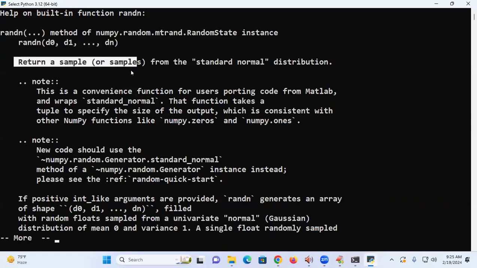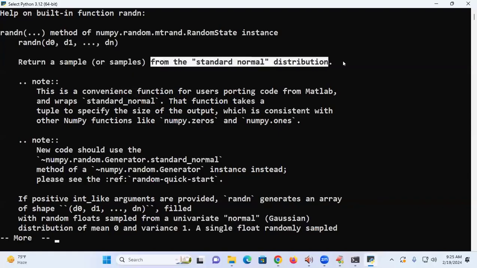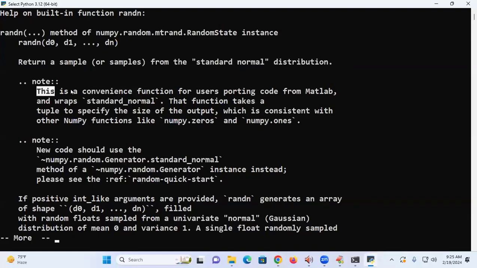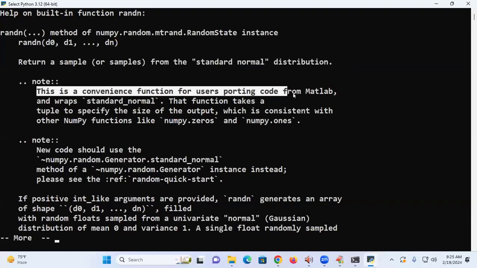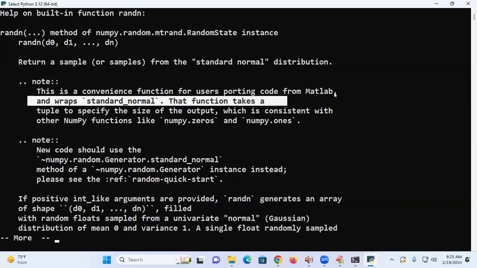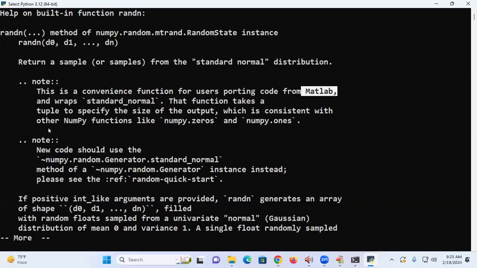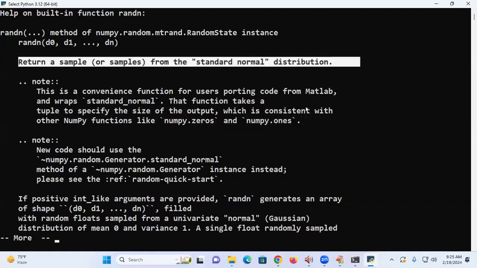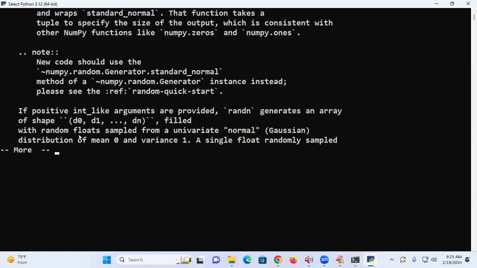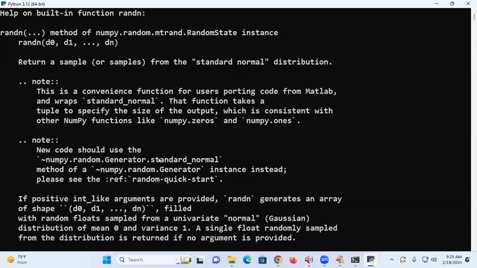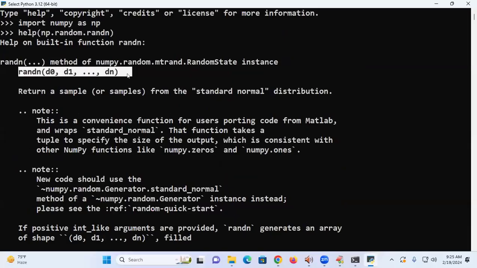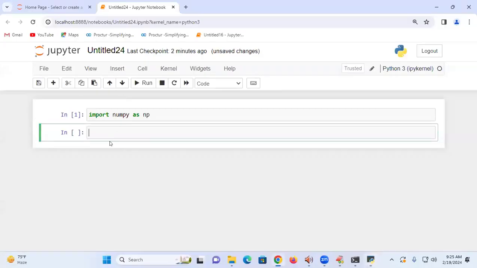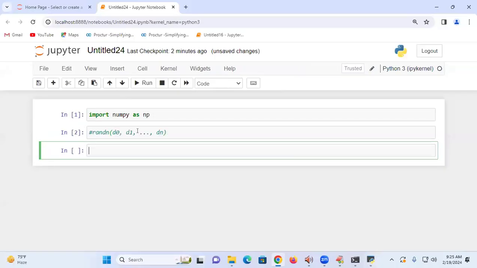Returns a sample or samples from the standard normal distribution. This is a convenience function for users porting code to Matplotlib, which is for data visualization; you need not bother about it. Normal distribution you already did. Coming to the point, the syntax is already done. d0, d1, dn and so on are called sizes. Right, let us move further.